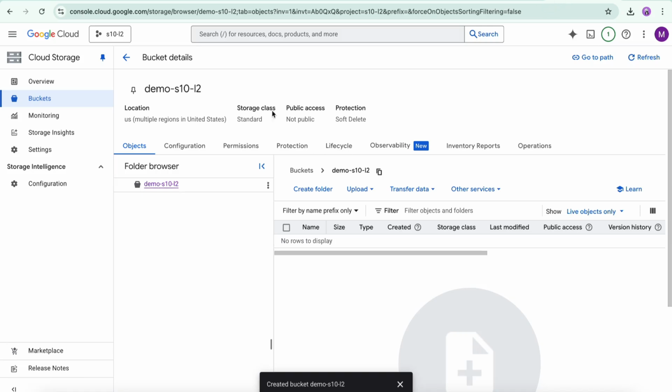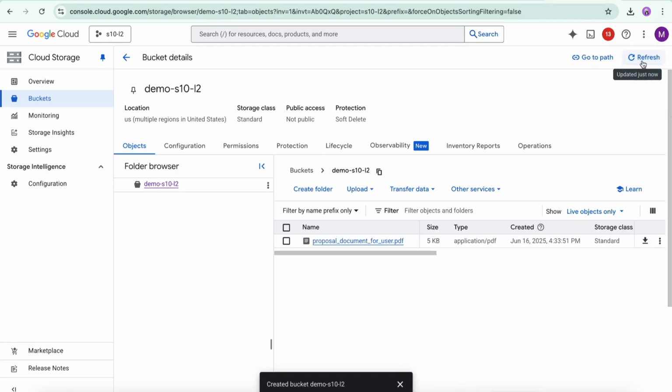Let's go back to our cloud storage bucket, refresh it, and wow, it's right there. Let's click on this link.